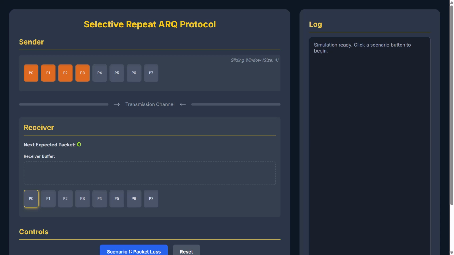The receiver also uses a sliding window to keep track of the next expected sequence number. When an in-order packet arrives, the receiver accepts it and sends an individual acknowledgement. If an out-of-order packet arrives, the receiver does not discard it. Instead, it stores the packet in a temporary receiver buffer. This buffered packet is held until its preceding packets are received, at which point the entire sequence of in-order packets can be delivered to the application layer.